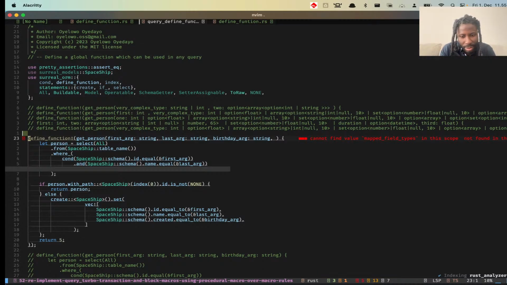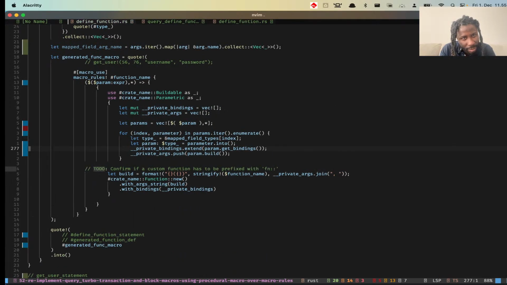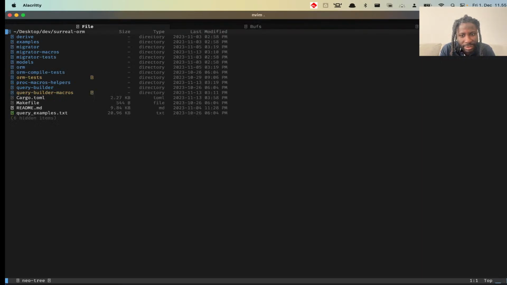Still loading. Nice. Map field type not found in the scope. Oh yeah, we are not referencing that, and we don't need that actually, so let's quickly restart.